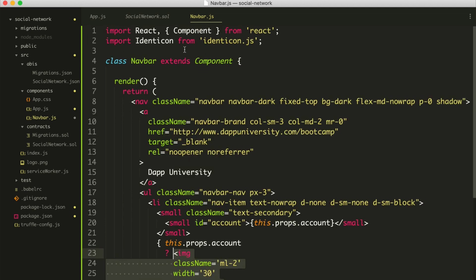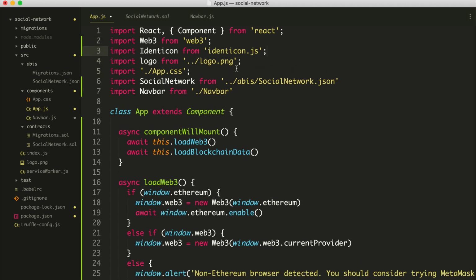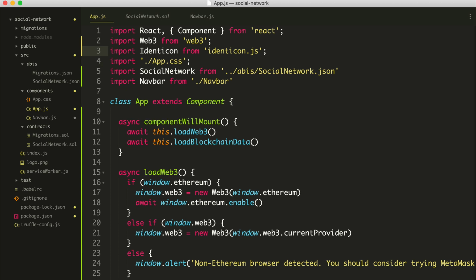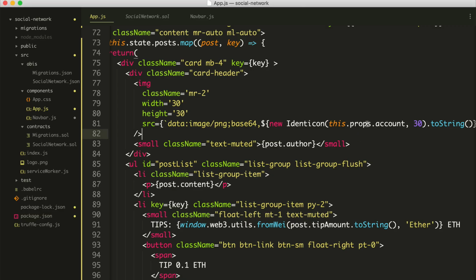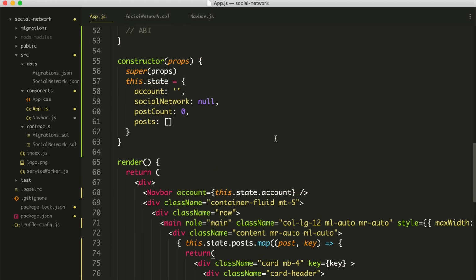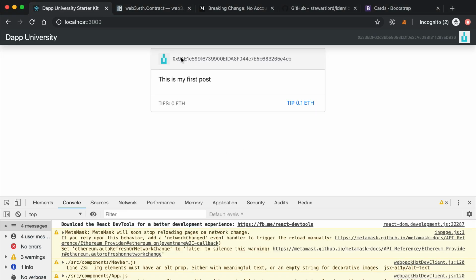So we'll go back to the navbar, import Identicon. Let's do it here. And we can go ahead and remove the logo. We don't need it anymore. All right, and let's, problem. A hash of at least 15 characters is required. That's a few problems here. This should be state. But sometimes the account's going to be not what we expect, but let's just give it a try. All right, so it still works. Awesome.